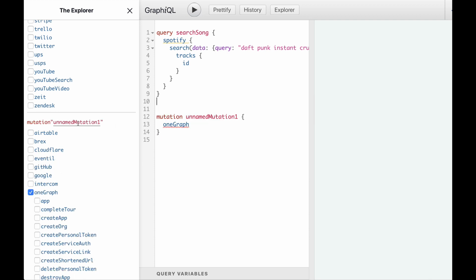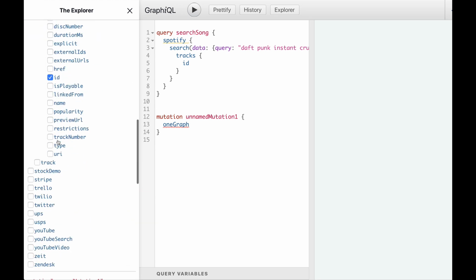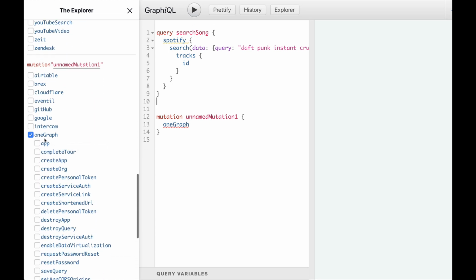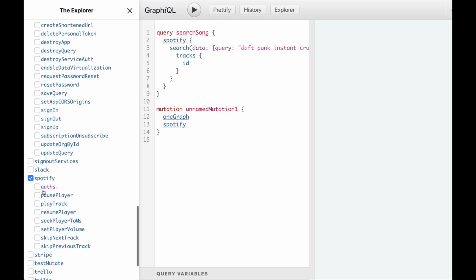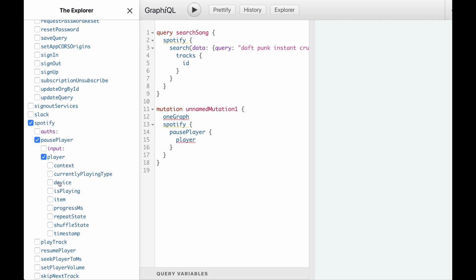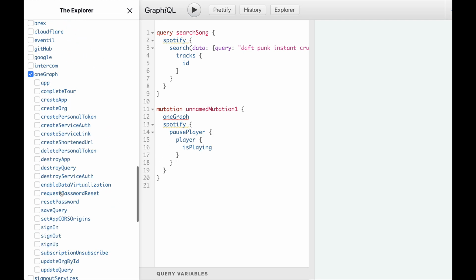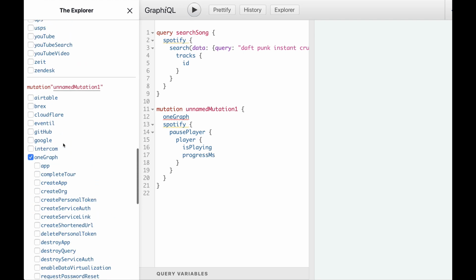And now with mutations, you can see that mutations only have the mutation fields rather than all the different query fields, as it should be. So when I come in here, and instead of OneGraph, I'm going to Spotify. And I'm going to pause the player and I'll get the resulting player. And I want to know whether or not it's playing and maybe the progress. And I'm going to call this one pause.